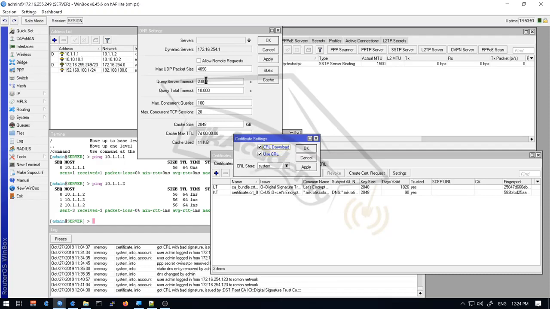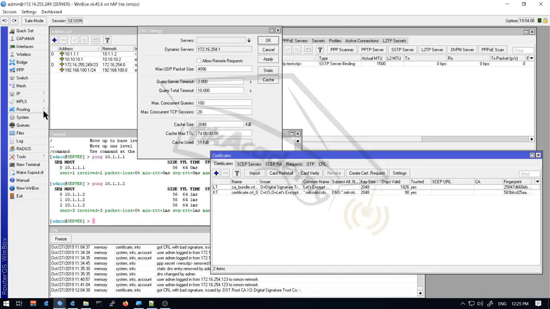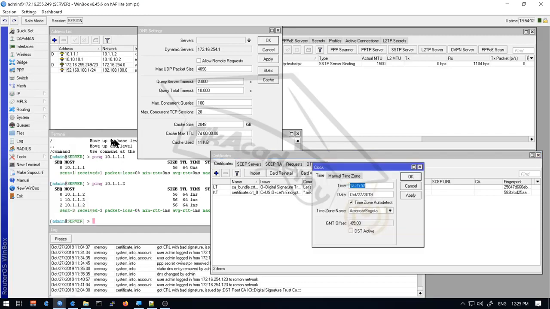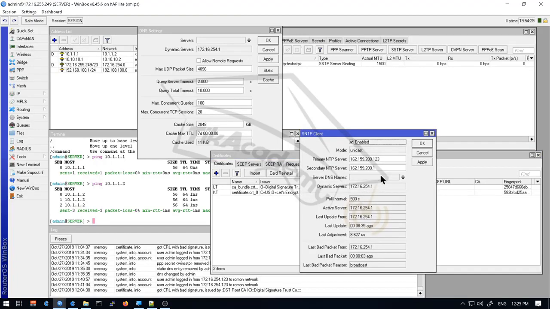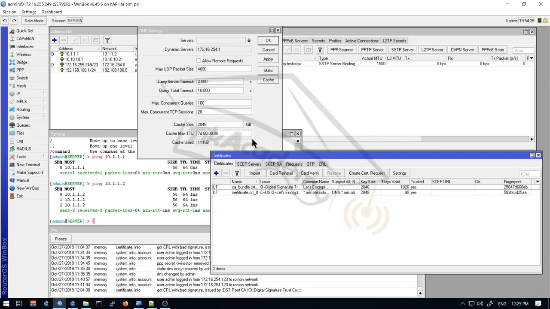So I decided to connect this server. If you remember from the previous video, I didn't connect this SSTP server to the internet. Also, very important, date and time must be set. Your clock must be set up correctly. You can either do it at system clock and set that up manually, or use the SNTP client feature from RouterOS, which will go right here. That's about it.